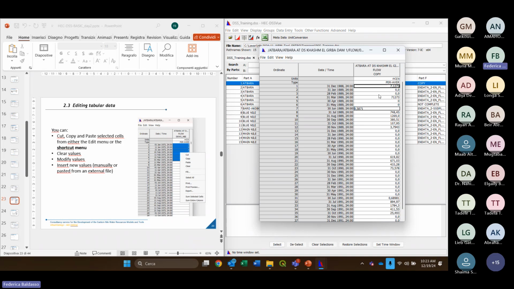Or I can cut them. So from the edit menu, cut and paste maybe also in the next. Again, from the edit menu, paste. In this case, if I cut the values, the first three rows will have some missing values, and then they will not be shown, for example, when you plot the data.